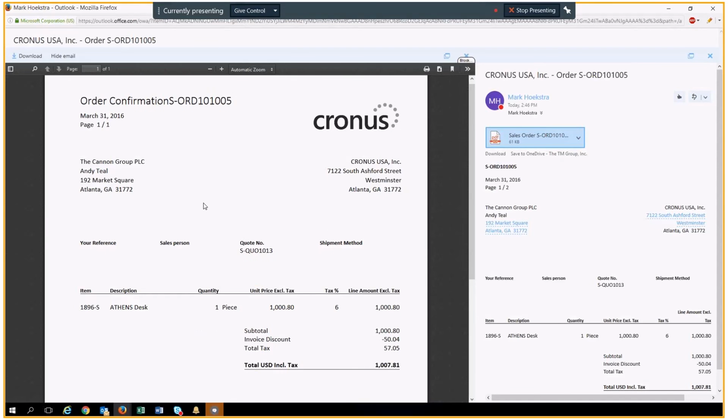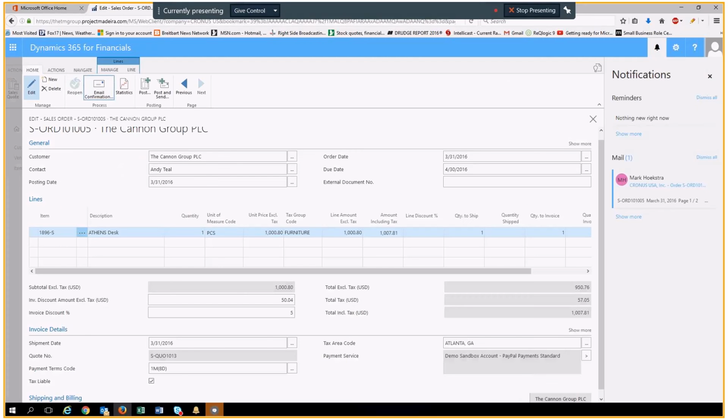Okay, so just to review what I've done here, I've entered a customer quote. Customer wanted a quote for one piece, one of these Athens desks. They wanted a quote first. They approved the quote, and I turned that quote into a sales order, and now we have a sales order confirmation. Any questions on how I got there? No, it looks great. So at this point now, I can ship the Athens.